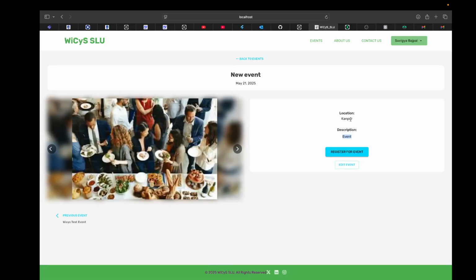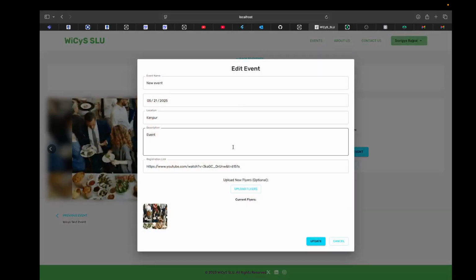This could be elaborated. I can go through if there were multiple photos uploaded. I'll show uploading more than one photo in a while, but you can basically use these arrow keys to move through different pictures. You can edit the event here as well. Let's say you want to add this as Missouri, so you have updated the location.